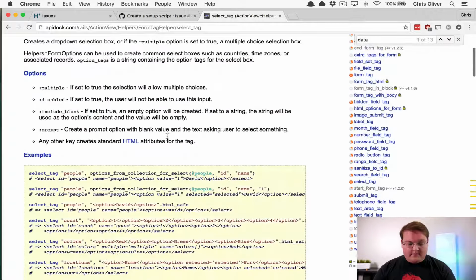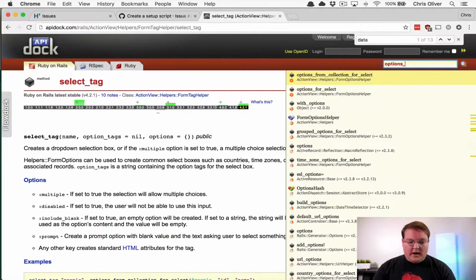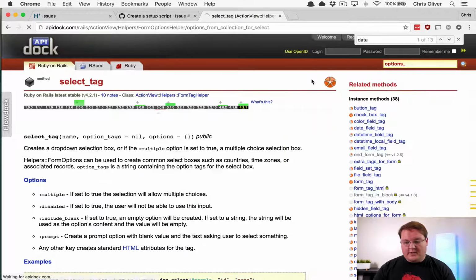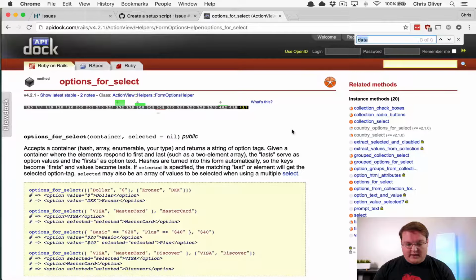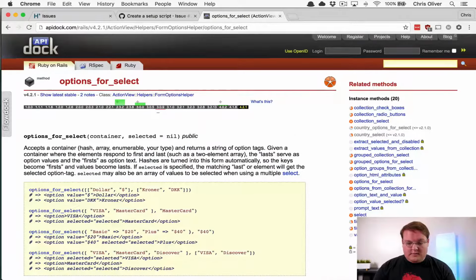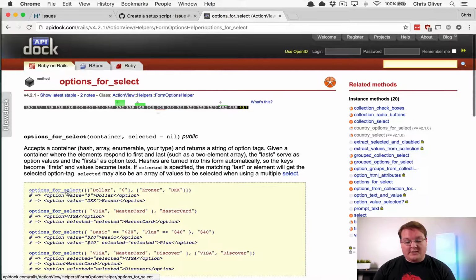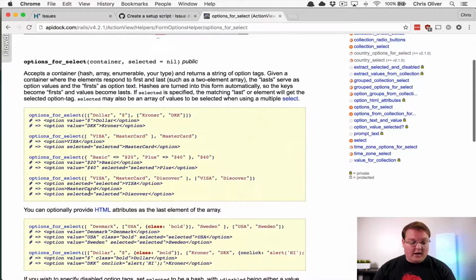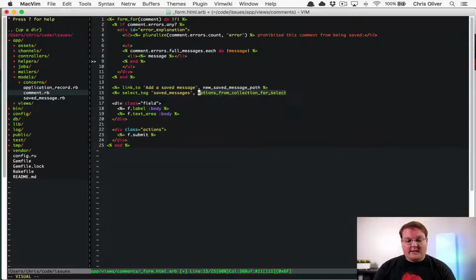collection, let's see if we can find that. Options from collection for select, we want to be able to add data attributes into this, and it maybe isn't the one that allows you to do that. I know that if you use the options for select instead and you do the mapping yourself, you can add data attributes in there. So I think what we'll do is we'll use the options for select instead.